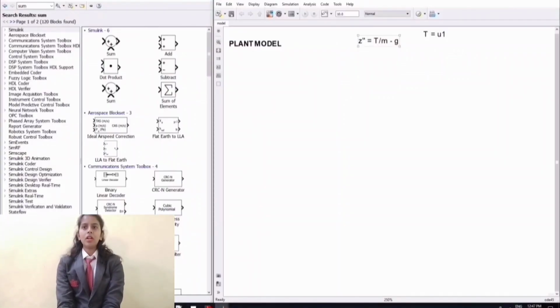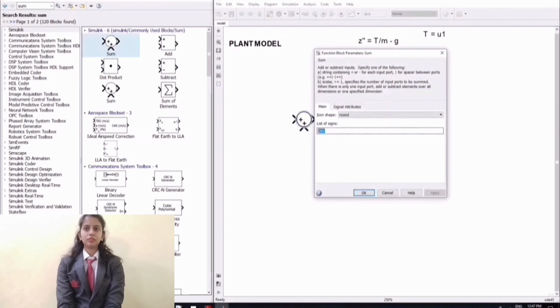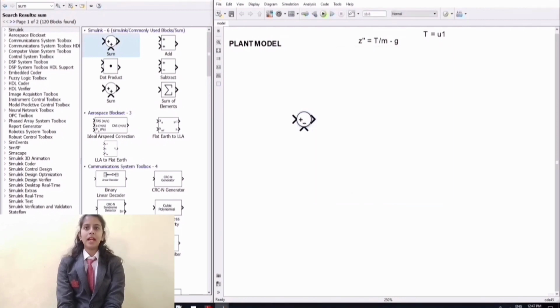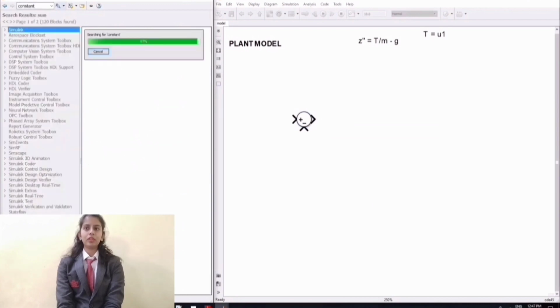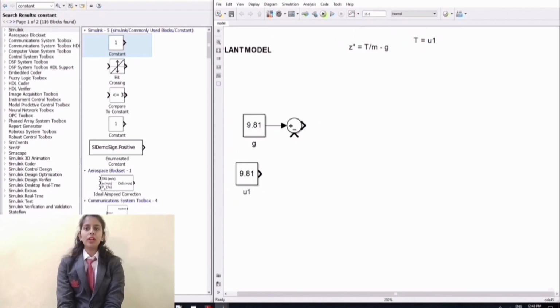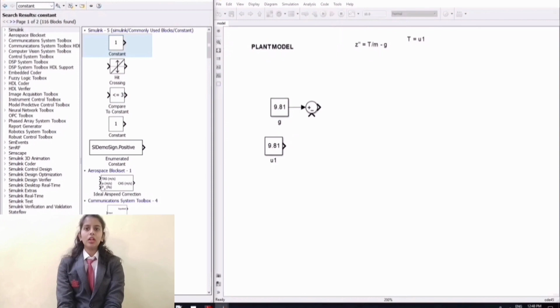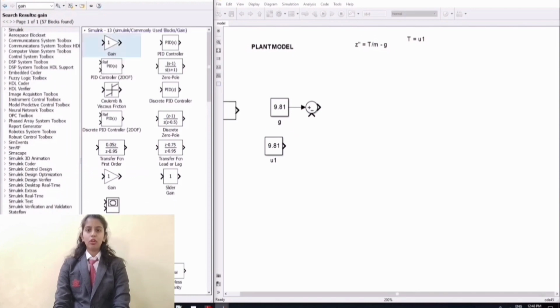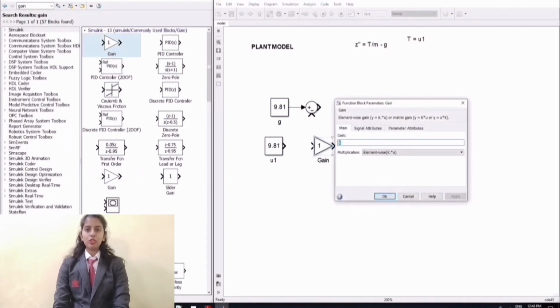From the library browser, drag a sum block. g will go into the minus sign and delta will go into the plus sign. From the library browser, drag a constant block, give the name g for the block, constant value is minus 9.81, delta going to the minus sign, U1 equal to force. U1 is a control input. From the library browser, drag a gain block, value is 1 upon 0.2, then connect all the elements.